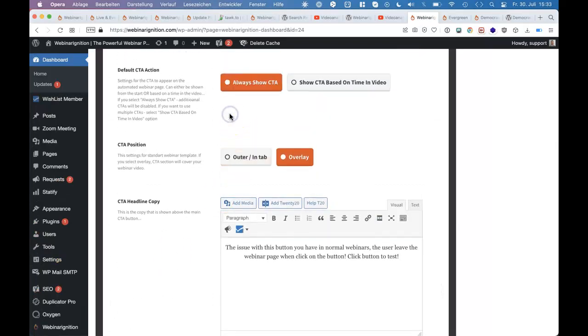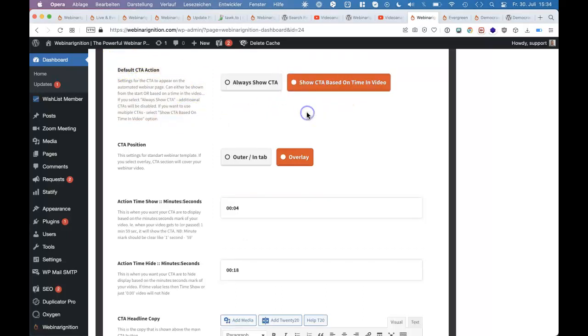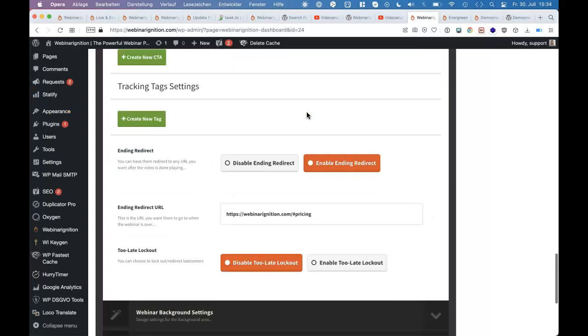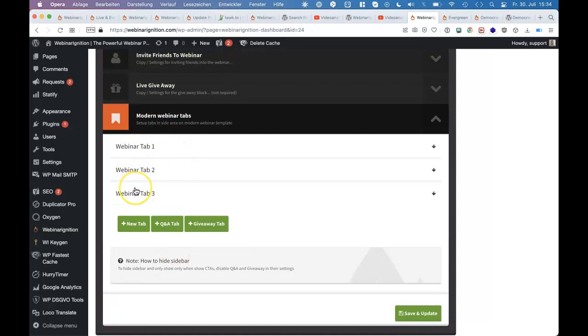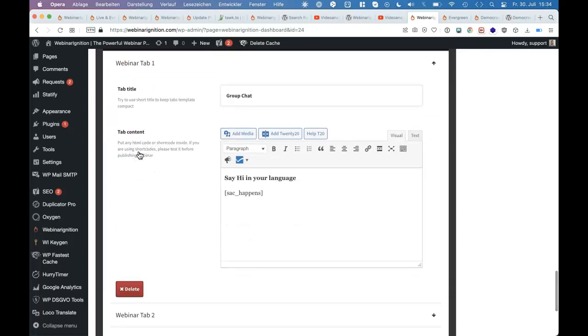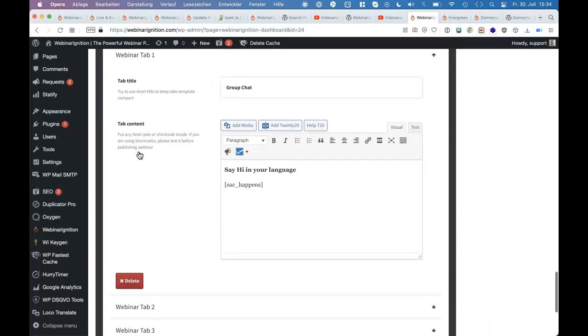So within a month we do, like, it's always showing, and then it's showing the call to action when it's time. So I would say, if you always want to show something, then you just show the webinar tabs. But if you want to do it in overlay, then this always show would be good. You can always have these tabs here.